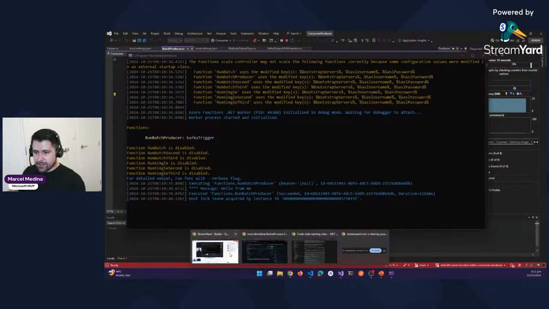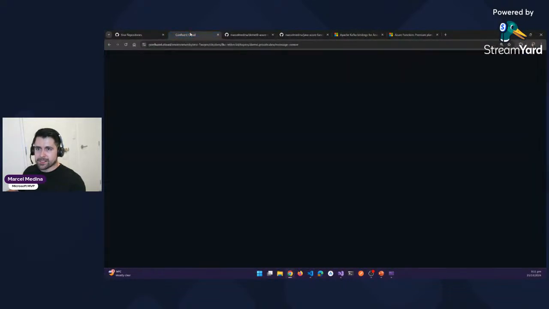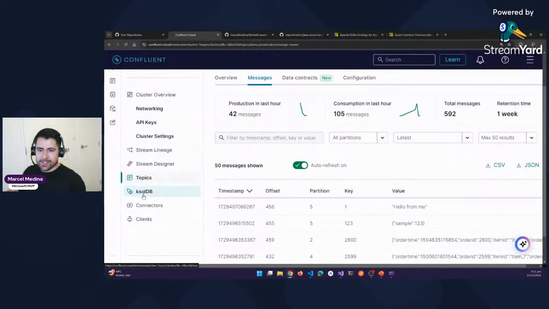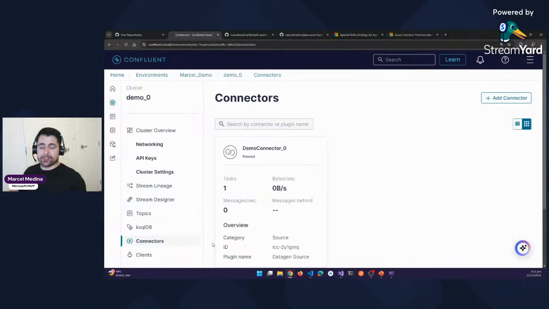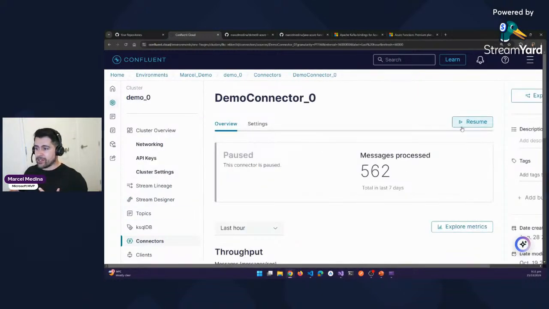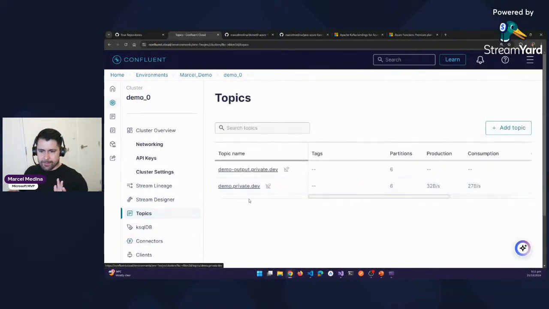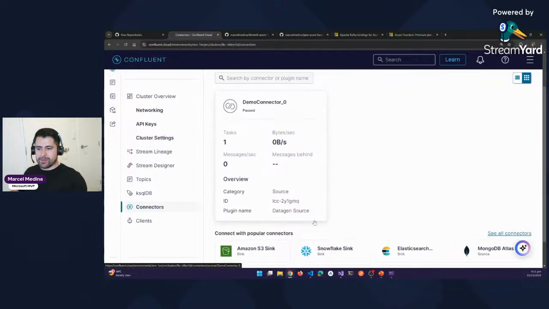What I want to do is go to Confluent, go to connector, and generate. I remember this generation here. I'm going to resume, right? What you can see before, I have my demo topic and the demo output. This one is going to be populated, but my function is going to consume and push to the output. That's what it's going to be doing here.